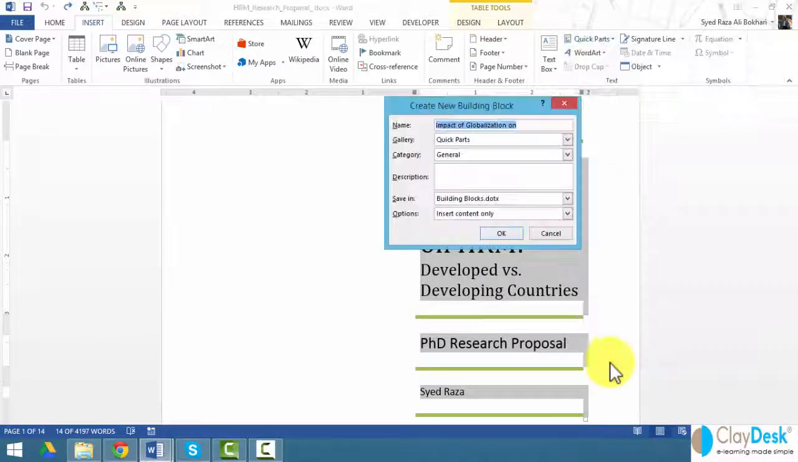Okay, so once you click on this, a new dialog box opens, which asks you for a name. Okay, the name of this new building block that you want to keep. So I'm going to say cover page. Okay, well, understood. So I'm going to say research proposal.